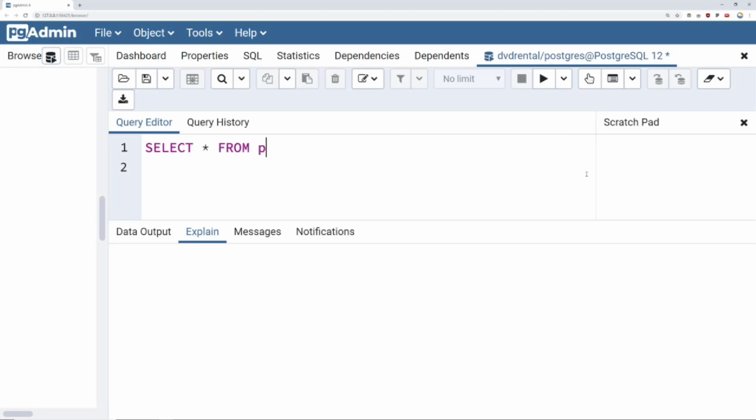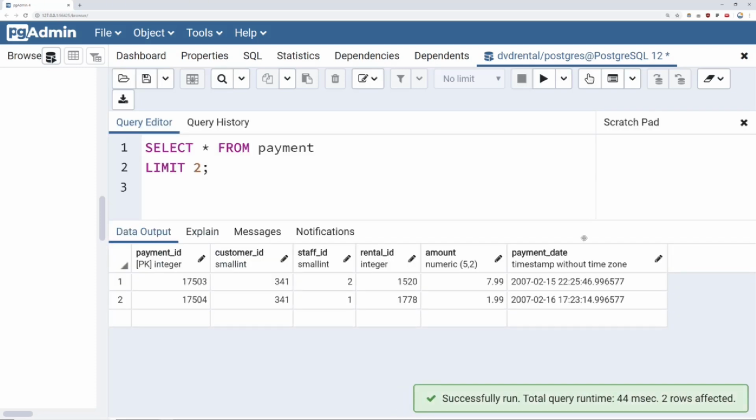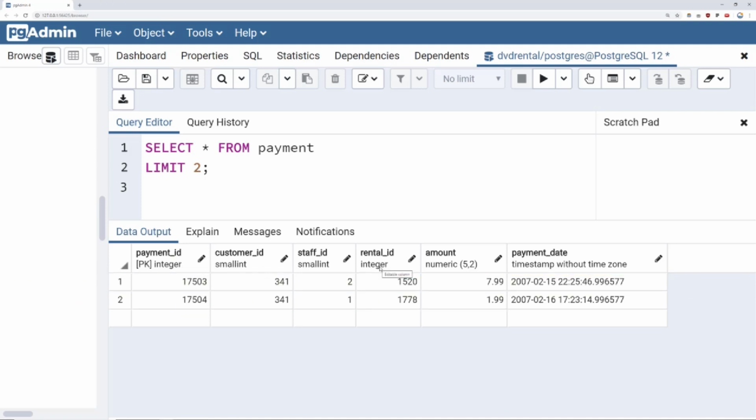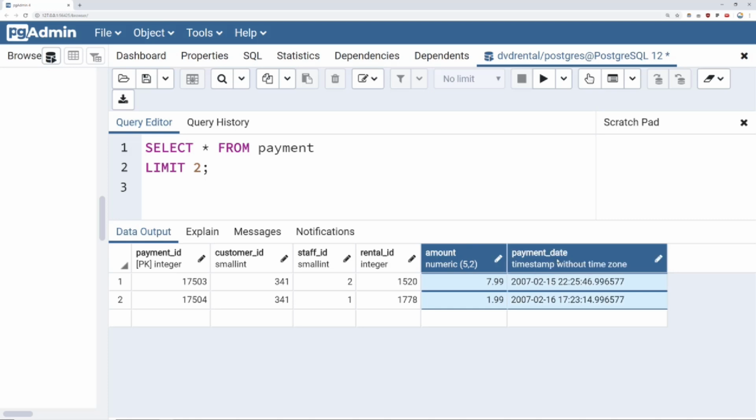We'll say select from payment table. We'll grab everything, but just limit it to just a few rows so we can see the general syntax here and general columns. So the payment ID, customer ID, staff ID, rental ID, and then the amount and the payment date. So we're going to be working with these 2 columns here.